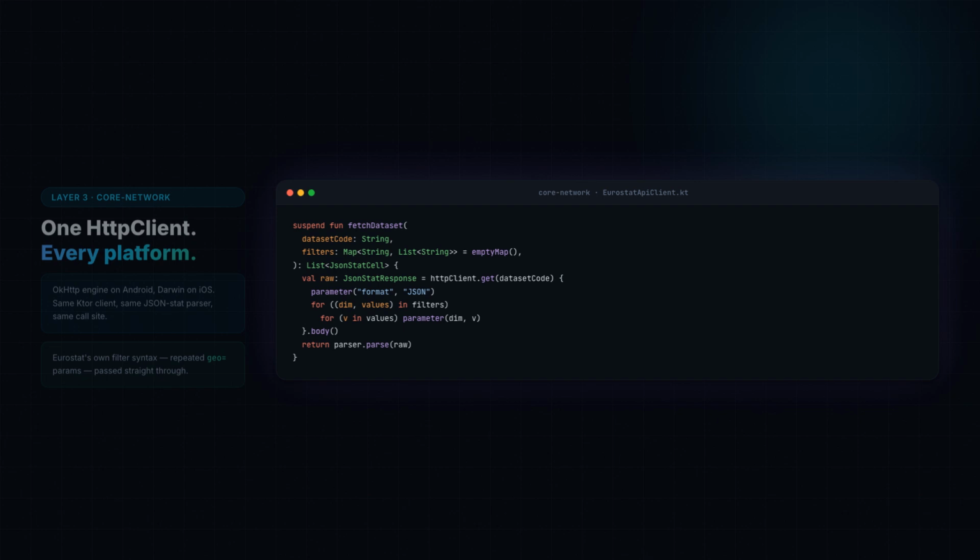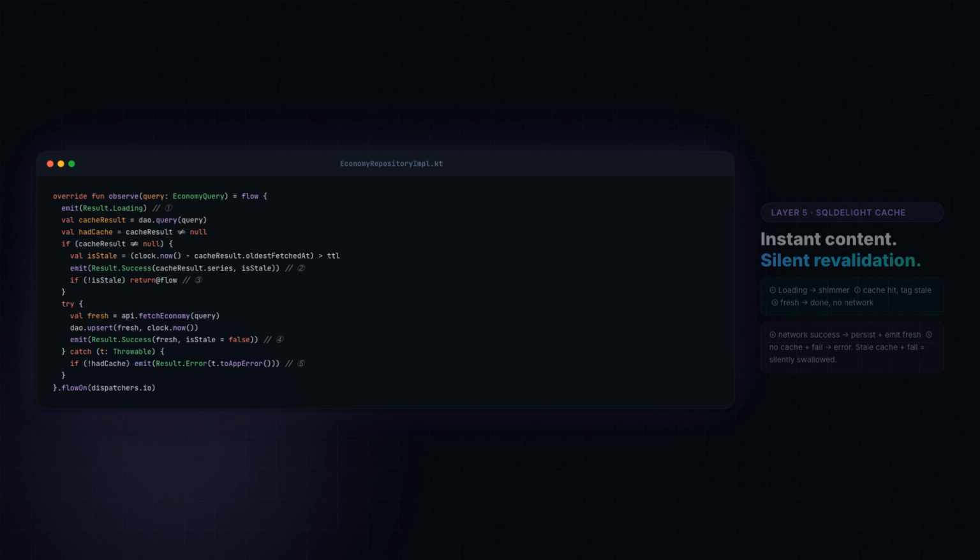It takes a Eurostat dataset code and a map of dimension filters, builds the request using Eurostat's own repeated parameter filter syntax, geo equals PL, geo equals DE, and so on, fetches the raw JSON-stat response, and hands it straight to the parser. Every one of the 8 feature modules' API services is a thin wrapper around this exact function. This is the pattern I am proudest of, and it is verbatim from EconomyRepositoryImpl.kt.